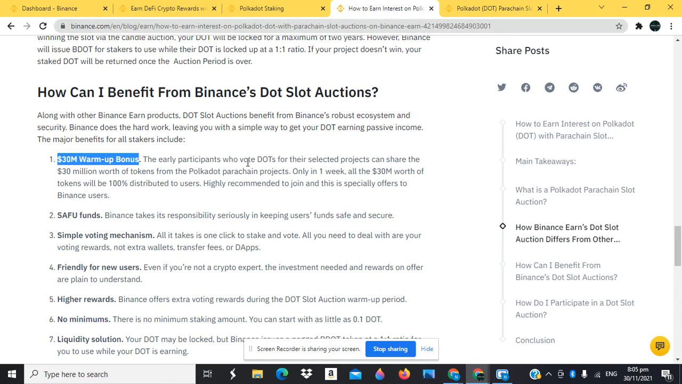So early participants who vote DOT for their selected projects can share the 30 million US dollar worth of tokens from the Polkadot parachain and project. Only in 1 week, all the $30 million tokens will be 100% distributed to users. So I highly recommend that you stake your tokens on this project.